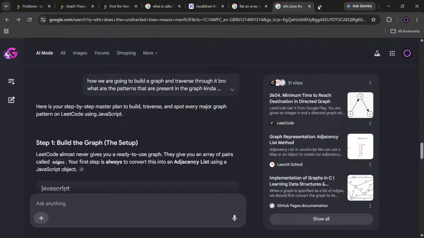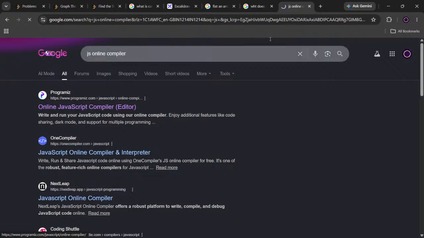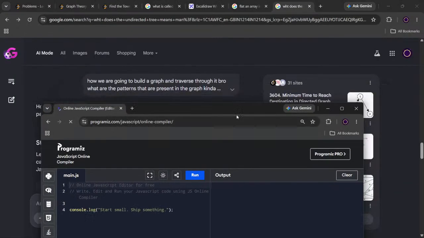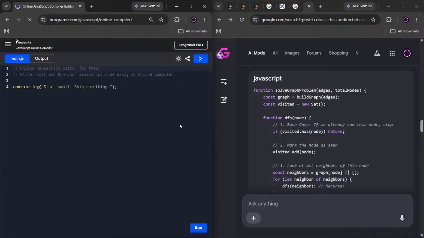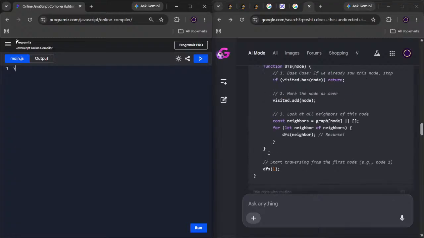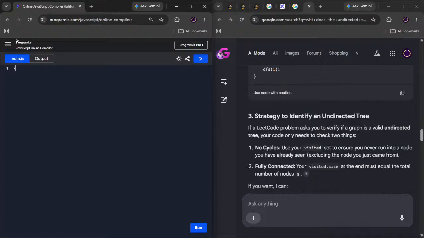You're cool. That's good, man. JavaScript and a compiler, and we are going to write some code. Now we are going to form a whole graph. If my edges is given, then build graph. We are building a graph. Where is build graph? I don't see build graph anywhere.